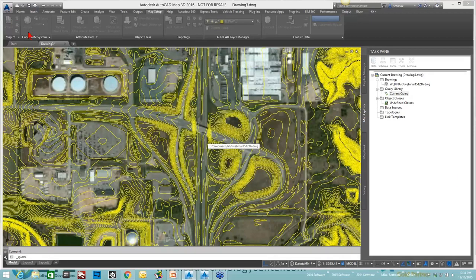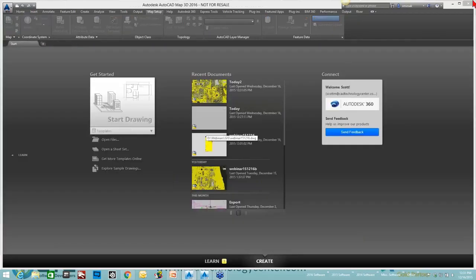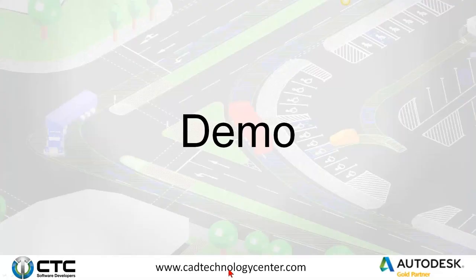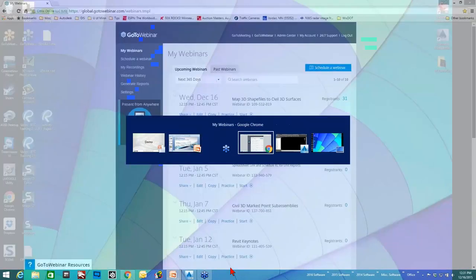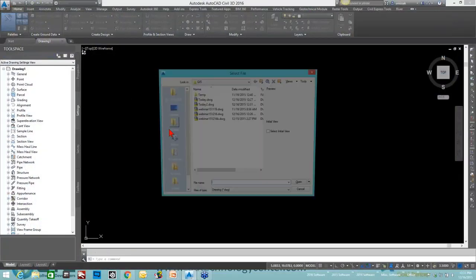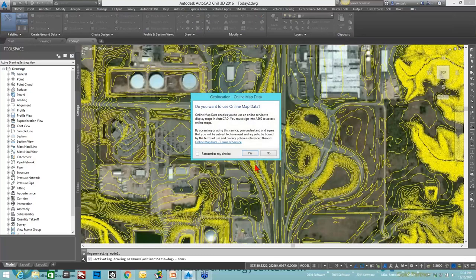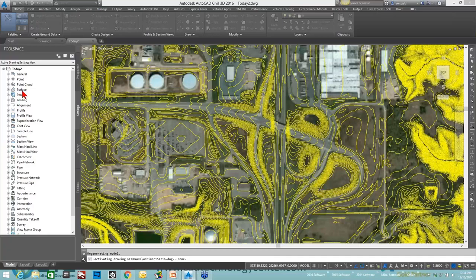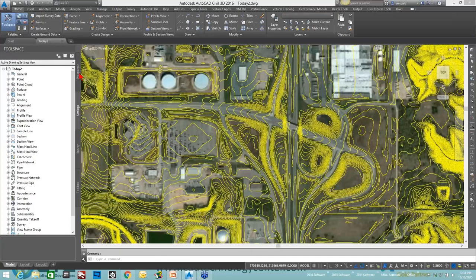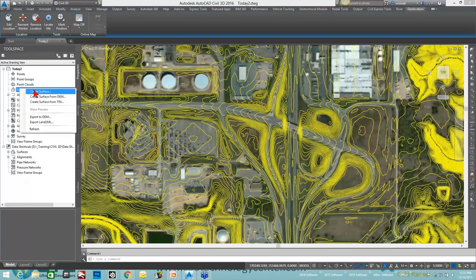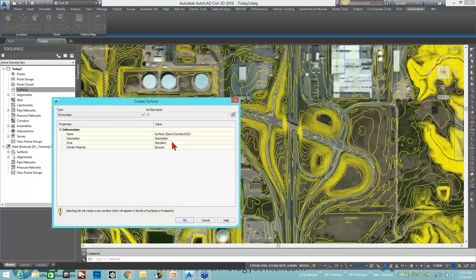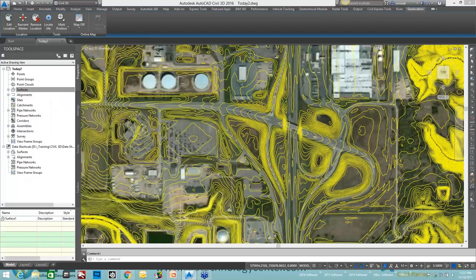That's fine. I'm going to close out of that, close out of Map because I'm now done in Map, and I'm going to jump into Civil, and I'm going to say open, and I'm going to open up today 2. We'll say no this time. Prospector, create a brand new surface, you leave it as defaults. Again, one issue about starting it in Map is that you don't have your styles in there, so I will use the standard style naming. Say OK.